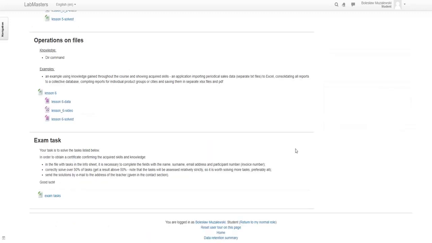At the end of the course, each participant receives a certificate confirming the completion of training. You can also solve exam tasks and send your solution to the teacher. Obtaining 50% of points results in obtaining a certificate confirming the acquired skills of the VBA language.